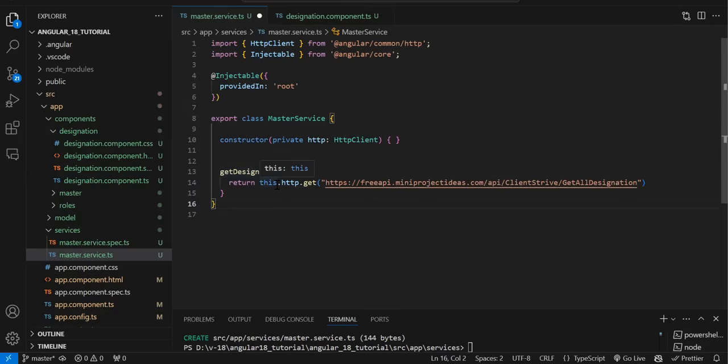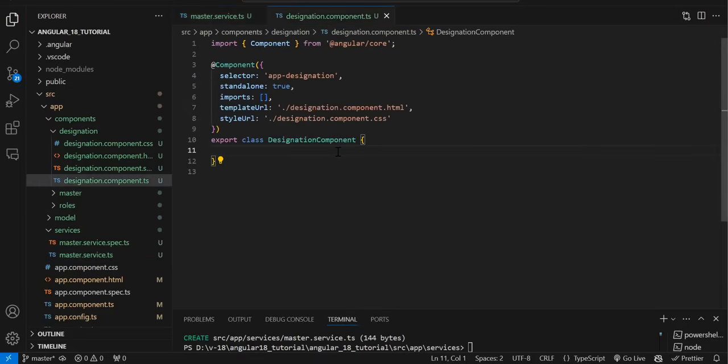So you can see, what is the purpose of this function? The purpose of this function is to make the API call, and whatever the API call response is, we are just returning it back. Now this service we have to integrate into our designation component. Fine. So let's create an instance of that service.